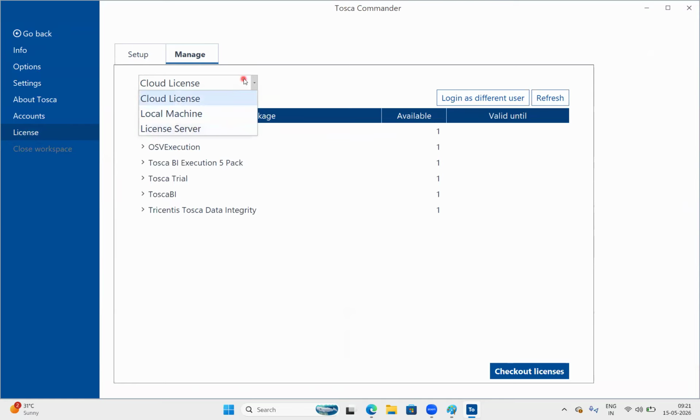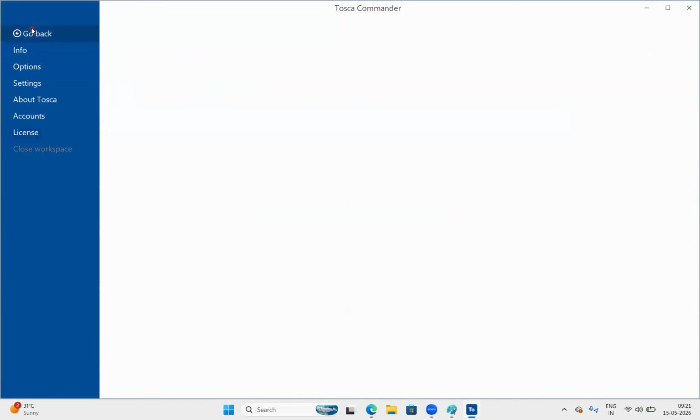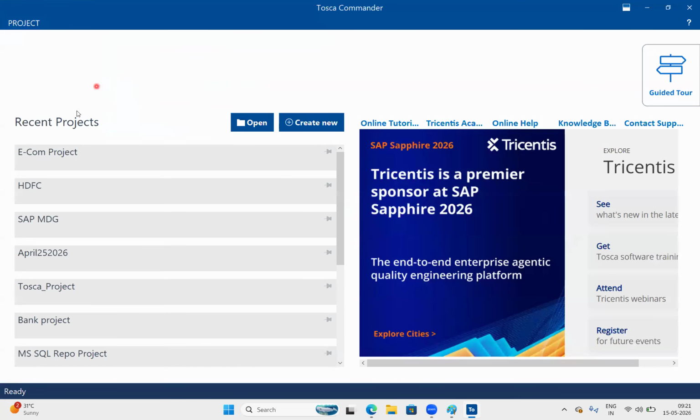As per our admin team, they give you the cloud license. You can directly use the cloud license and activate it. In my system it is already activated. These are all the packages that are available as part of the licenses. Once the license is activated, this entire window is enabled for us. And once it is enabled, you can directly create a project for yourself.